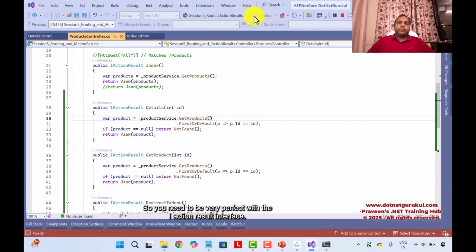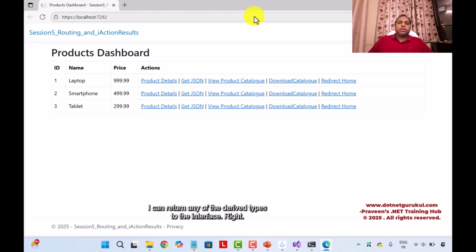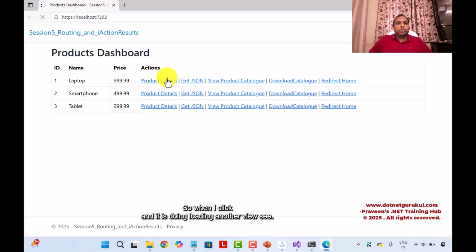You need to be very perfect with the IActionResult interface, what its derived types are and all the stuff. If it is a derived type, I can return any of the derived types to the interface, right? That's what I have done in all the action methods. See here, in the product details, I'm just returning the view. So when I click, it is loading another view.